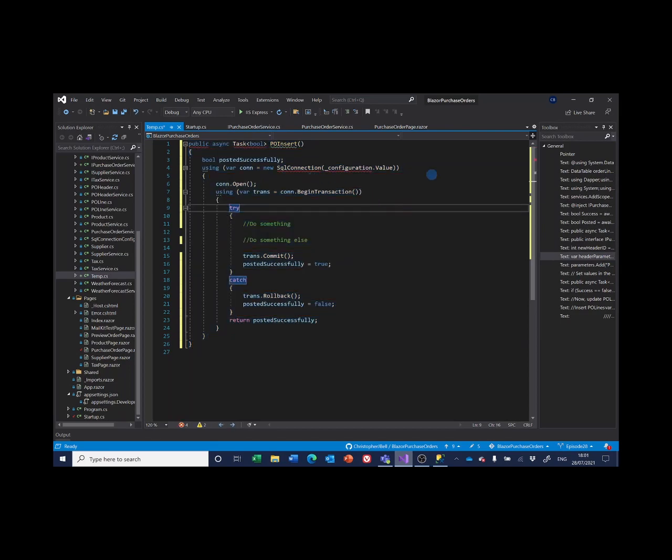So the format is, forget the squiggly lines, this is not real code. Immediately after doing the PO insert, I'm going to create a Boolean called posted successfully. Then it uses the connection that we've established already. We open the connection, and then we have this statement that says using var trans equals con begin transaction. So we're creating a variable called trans, and we're going to begin the transaction. And then we have a try catch section.